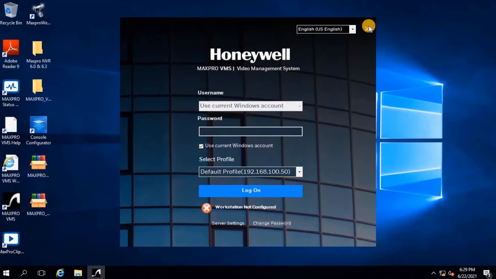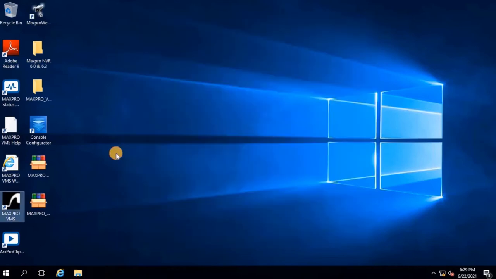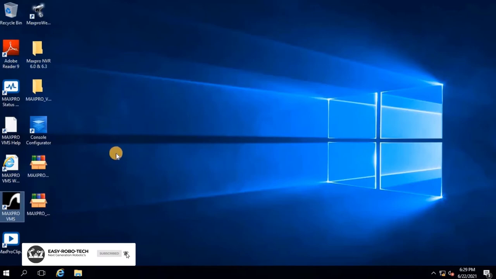Let's try to log in to VMS by entering user credentials. Sometimes it will not work because it's a fresh installation. Let's try the second method. To do that, close this window. For the second method, the user has to change the computer name in the SQL database.